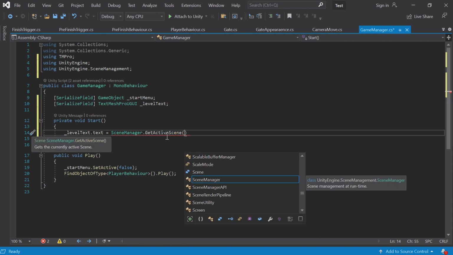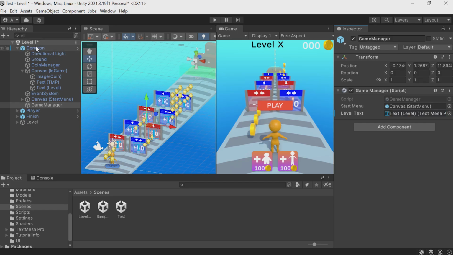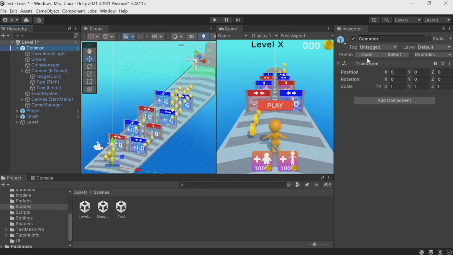This way, we'll get the current scene. We're interested in its name, not in the scene itself. Type a period and the word name. That's the name of the scene. It will be in the text. Let's take a look. Click play. That's written correctly, Level 1.